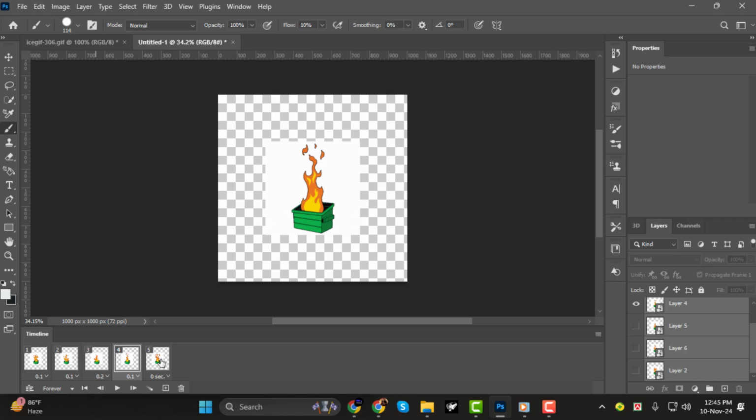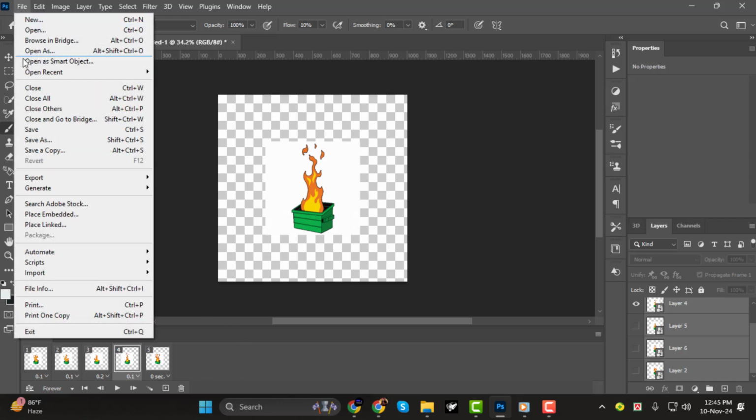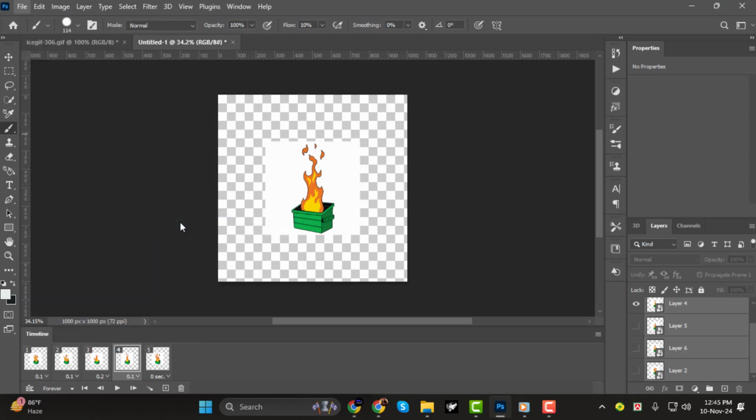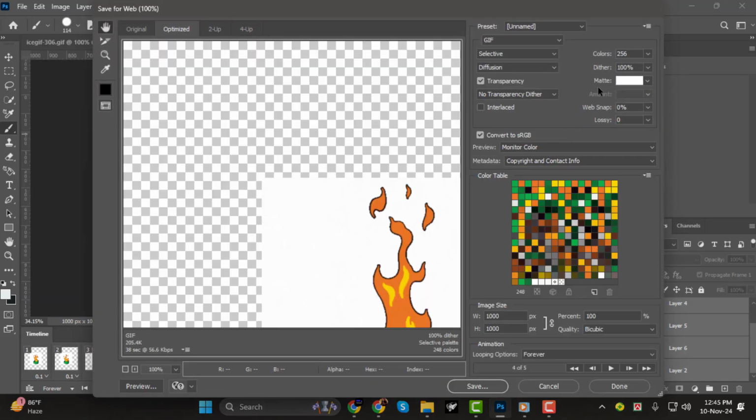Once everything looks good, go to File, then Export, and choose Save for Web Legacy. In the options that appear, set the file format to GIF and hit Save.